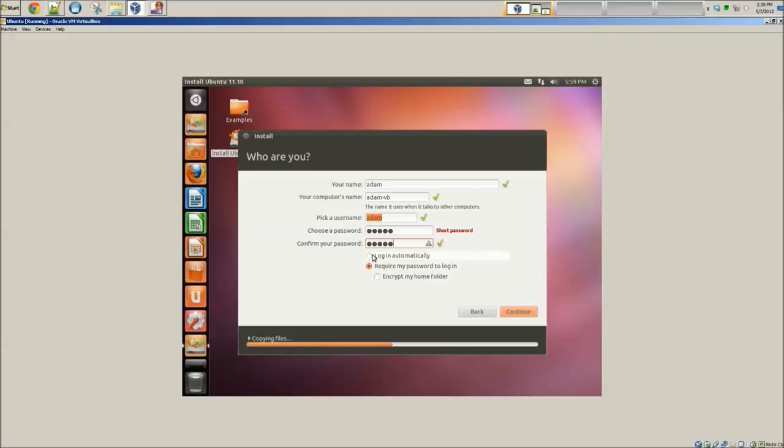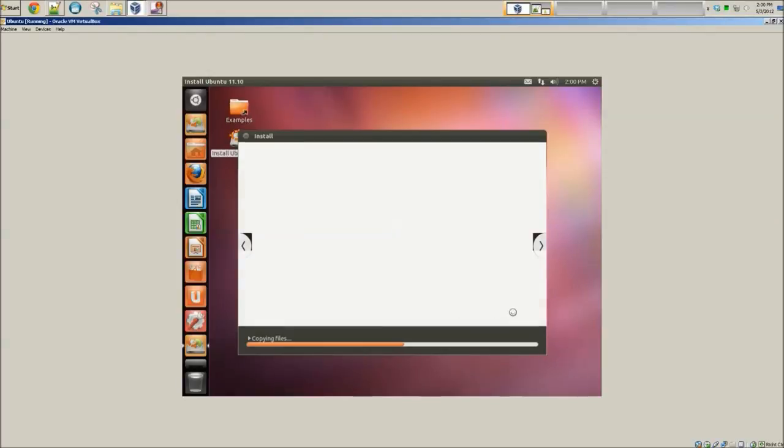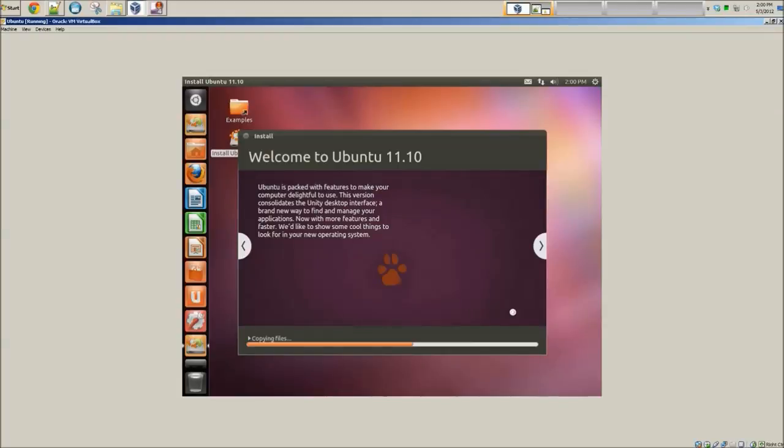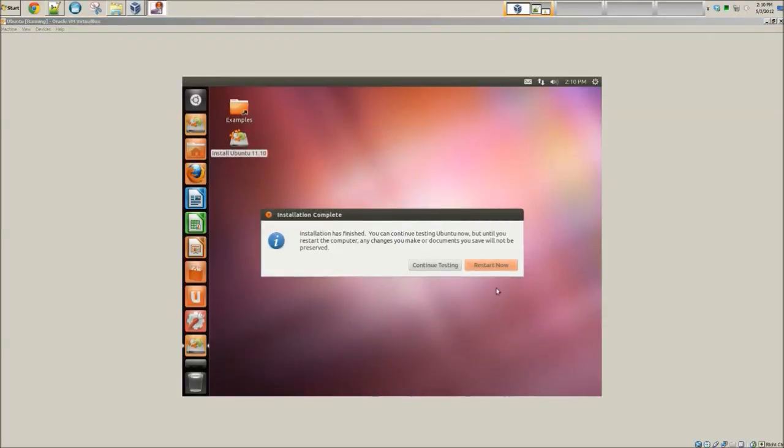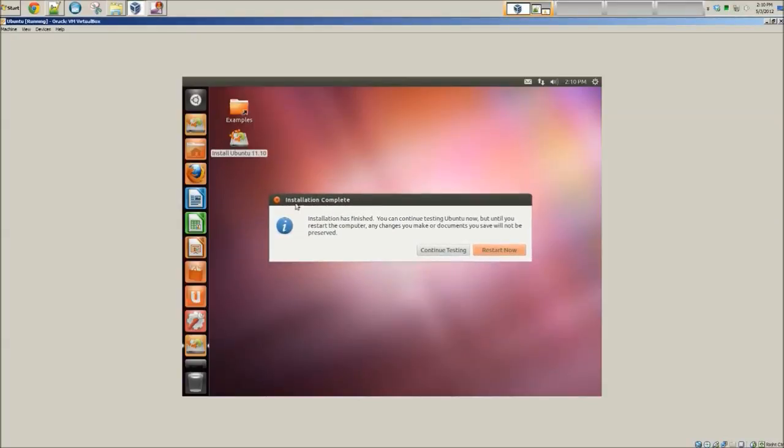If you want, you could set it to log in automatically. I don't know, it's up to you. I prefer requiring a password to log in. Click Continue, and at this point it will install. Just wait for the install to go through its thing. Okay, and once that's finally done, you should get a little message that says installation complete.